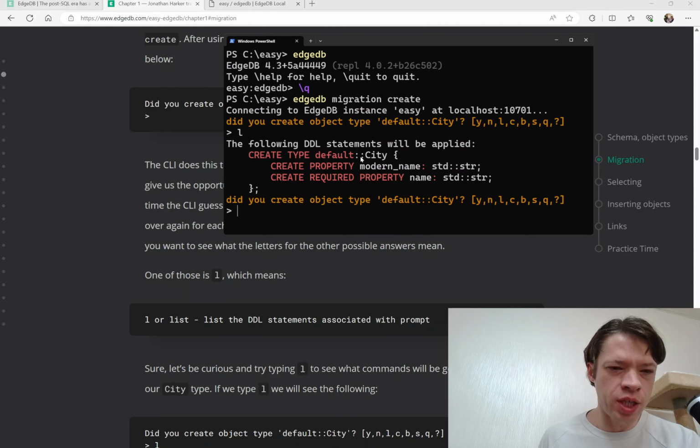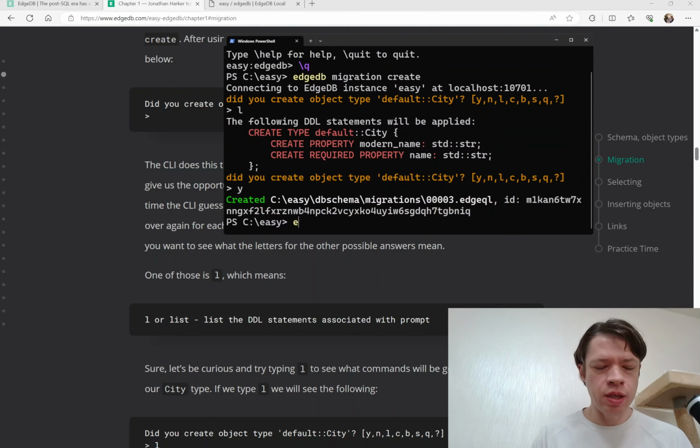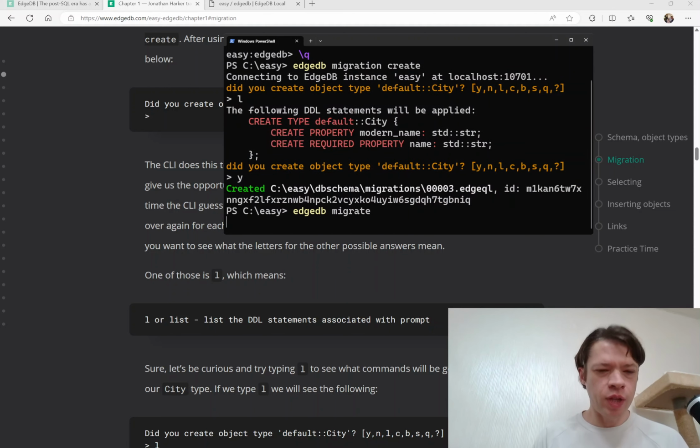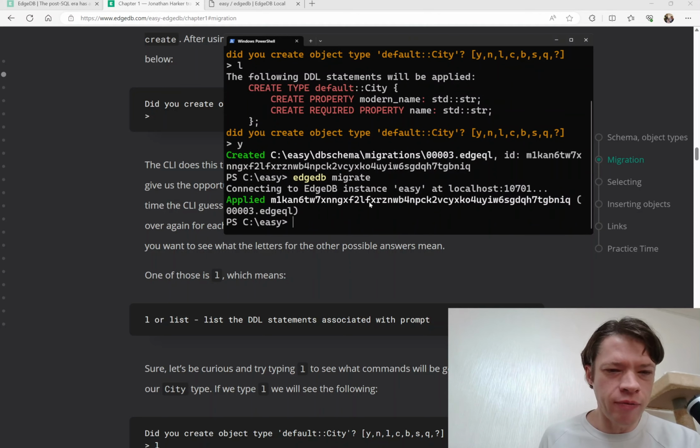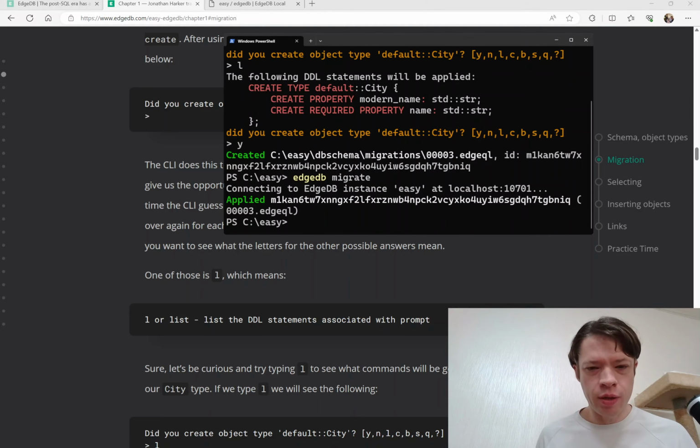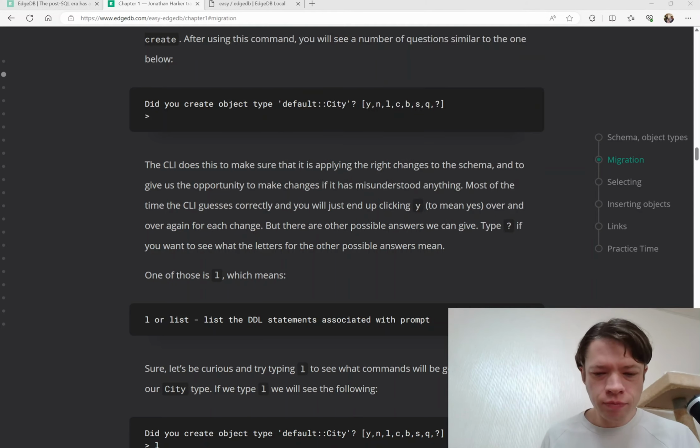So I'm going to make a type default city. I'm going to make this property. I'm going to make this required property. What do you think? So then we say, okay, that looks fine. So type yes, and then we can apply the migration with EdgeDB migrate. And so we already have a few migrations down, and it's been really pretty much effortless. So that is nice.